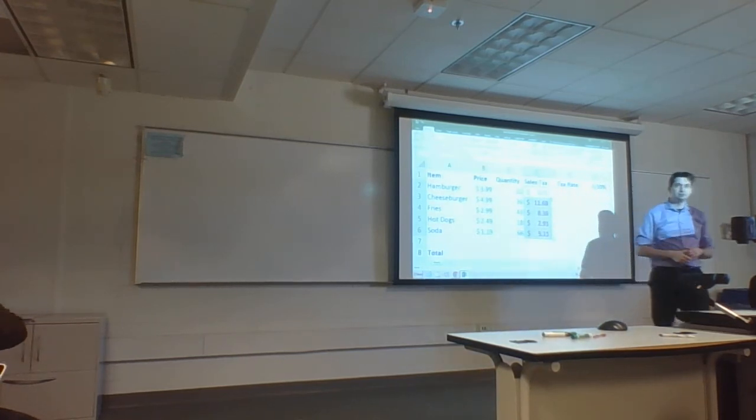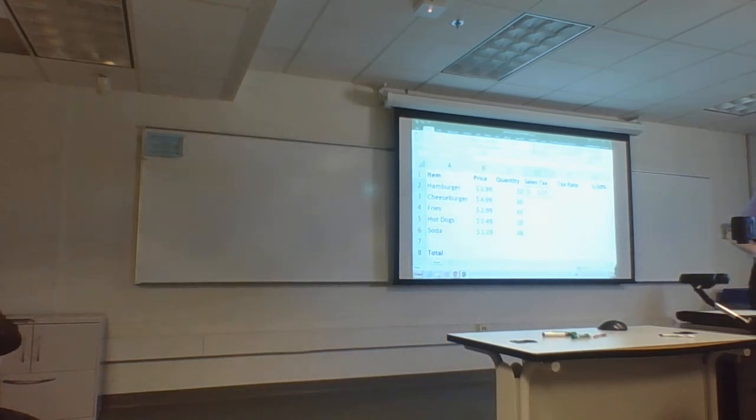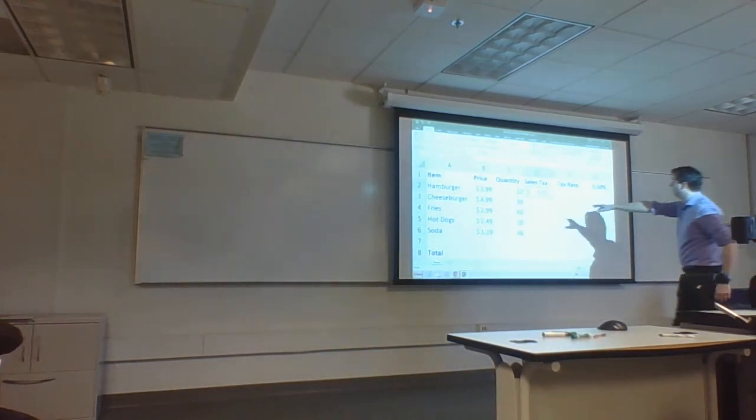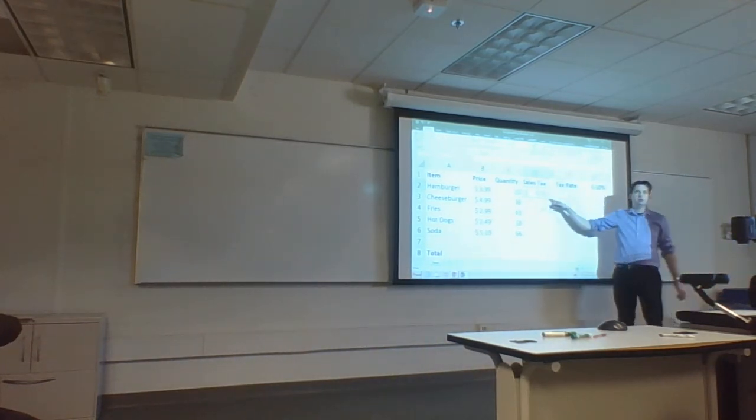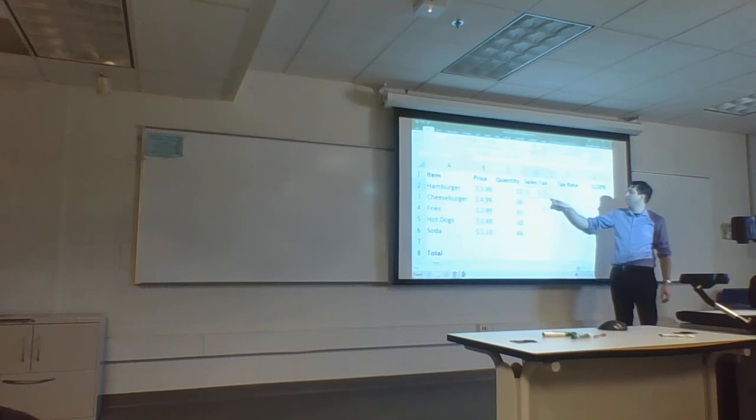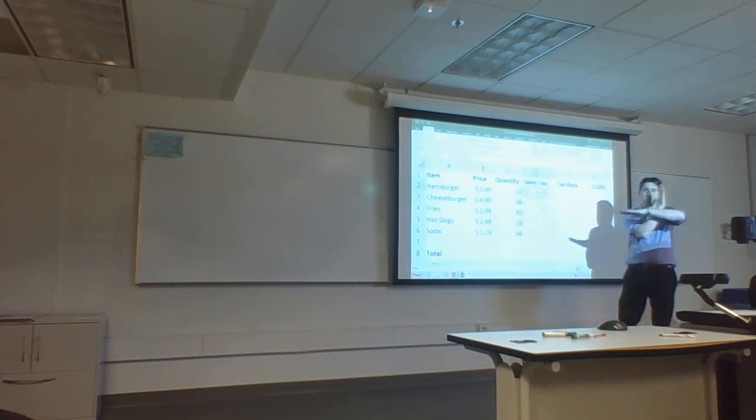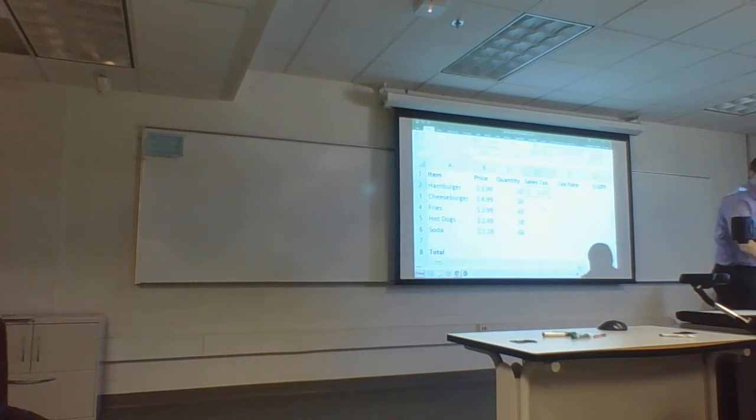How do you do it? So, you see this green square in the lower right-hand corner of what you selected? If you mouse over that green square, it gets a plus sign. And then you double-click that spot.